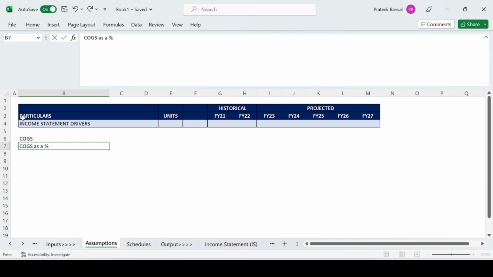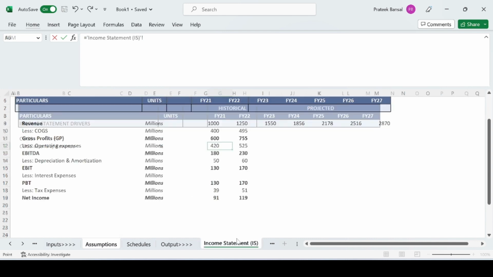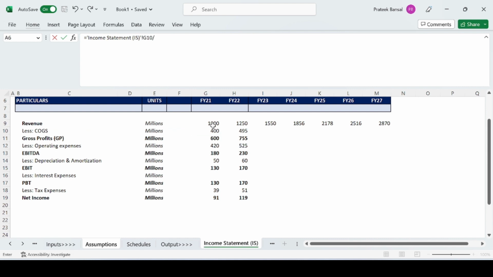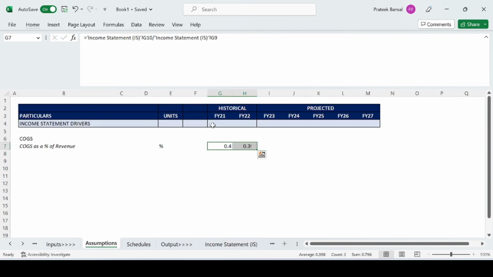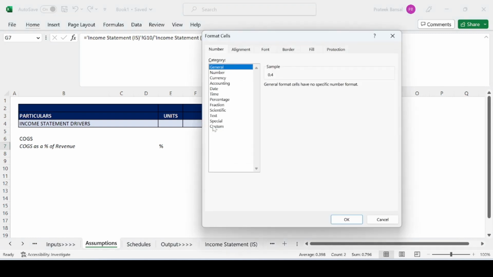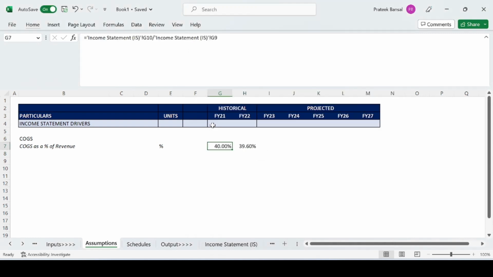as a percentage of revenue. So this is in percentage, right? So we know in order to calculate COGS as a percentage of revenue, what we need to do is divide our COGS by revenue. So I have linked that, and we get to know it is coming around 40% and 39.6%. So it is somewhat around 40% level, right?